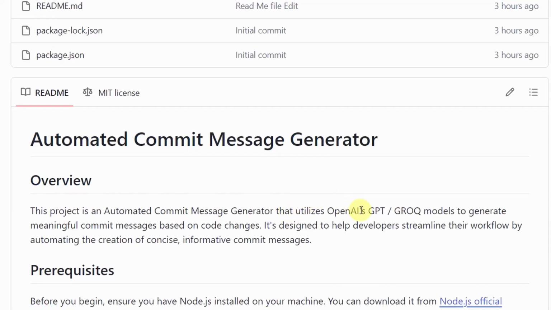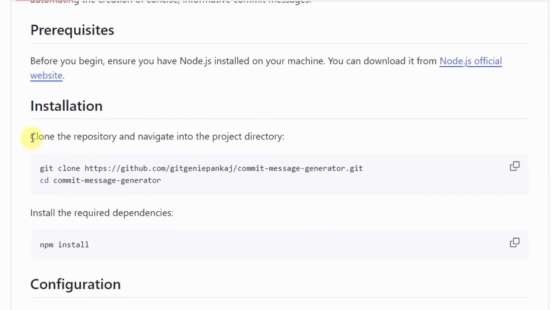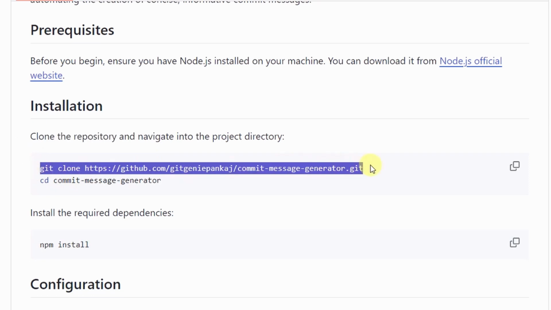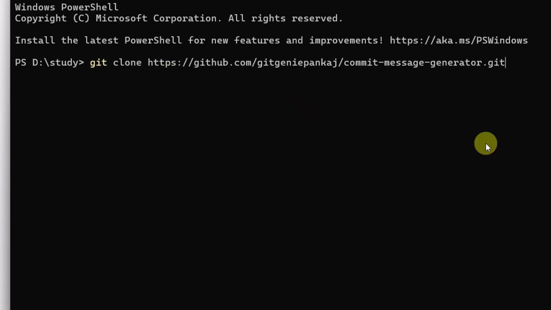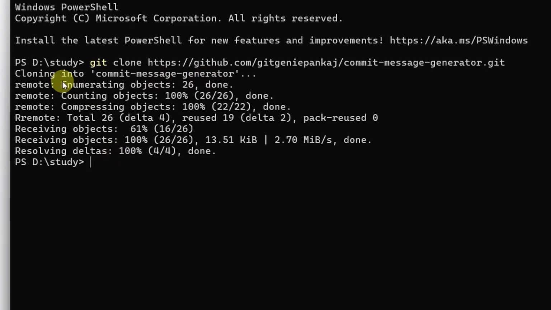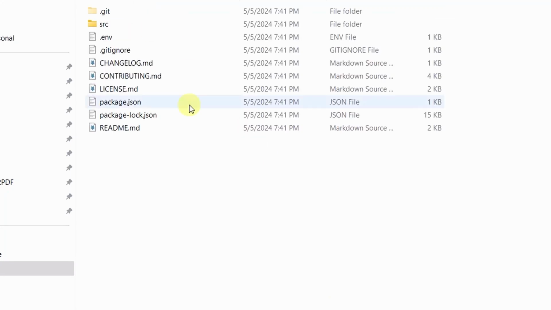Now let's clone the repository. I have given instructions here, so copy this git clone command and open your terminal. I'm here in a study folder, so if I enter it, it will create a folder called commit message generator and download all the data here. Let's see if it's downloaded or not. Yeah, here you can see that the repository has been downloaded.